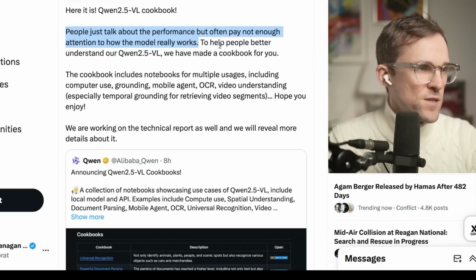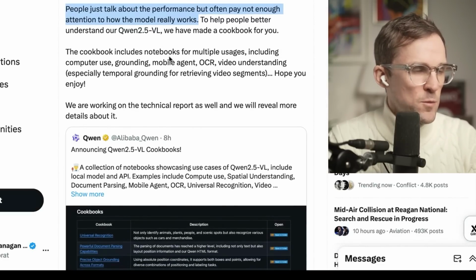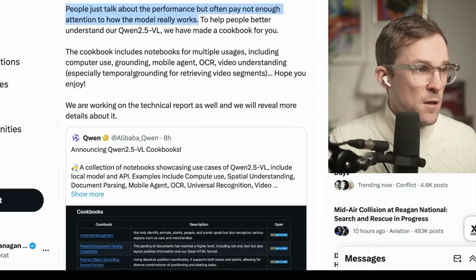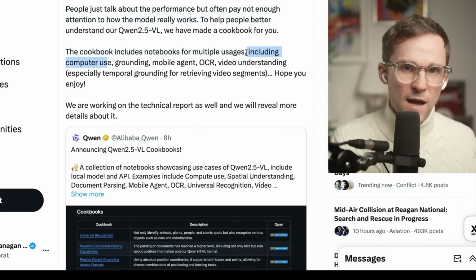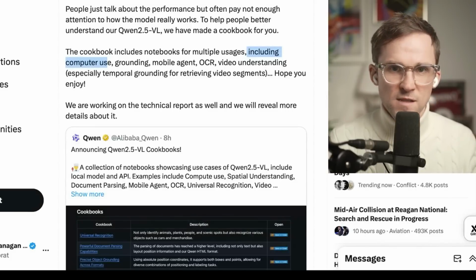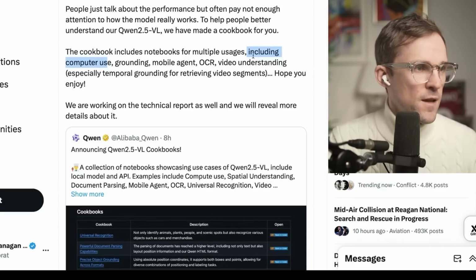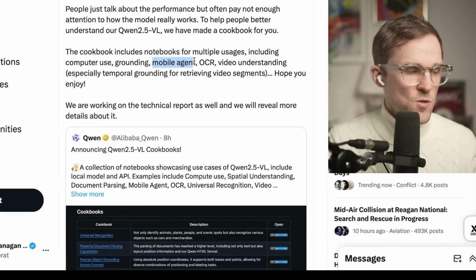But to help you understand the model, they've made these kind of cookbooks for you. The cookbook includes notebooks for multiple usages, so it actually gives you ideas of how to use the models, including computer use. So they do have the ability to do something similar to Claude or OpenAI's Operator, where you can actually build something like an agent to use your computer. They have a mobile agent, which we can get into.